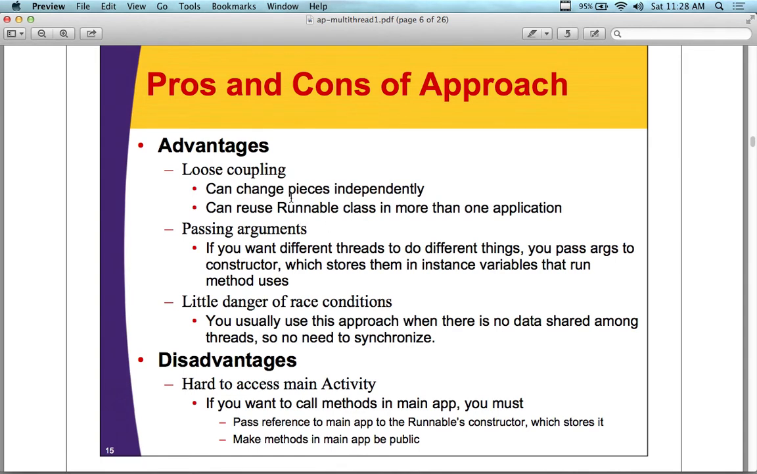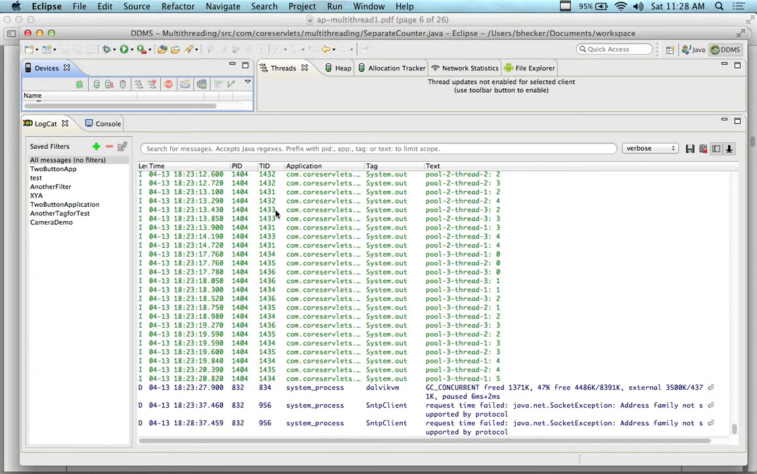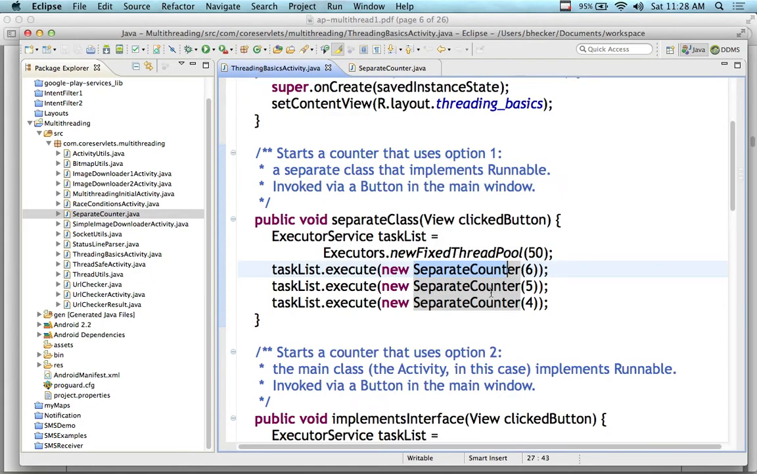Advantages, well, it's loose coupling, so it's not too much that's going on between them. You can change the pieces independently. Well, as we saw before, in the activity, it is just running the class. So if we take a look at the Java code and we look at the thread basic activity, that's loose coupling. Put any class you want in there. It can do any functionality that you want.